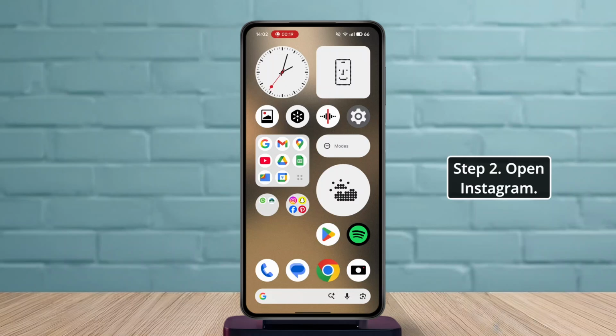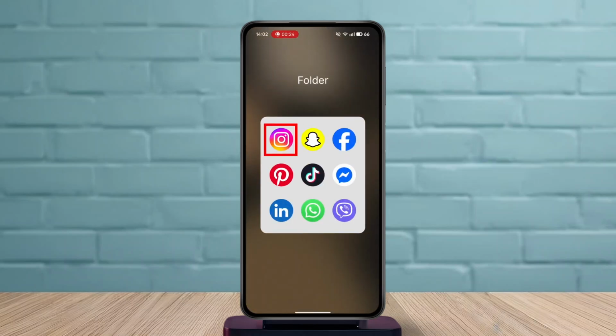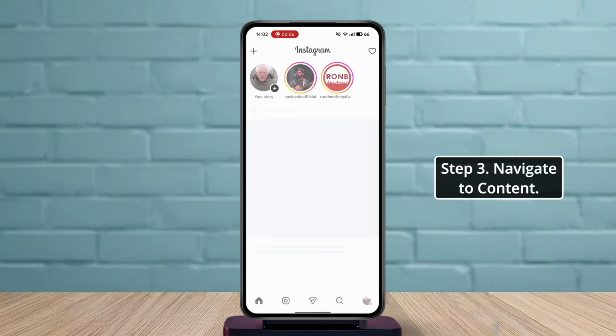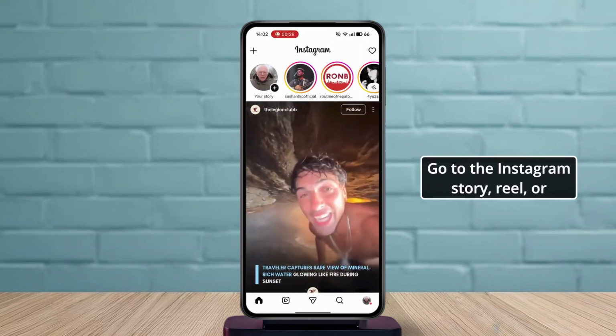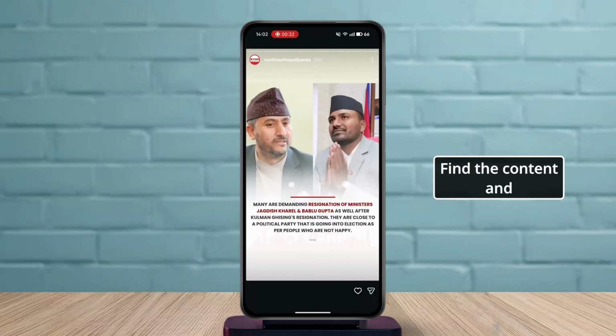Step 2. Open Instagram. Open the Instagram app by tapping on its icon. Step 3. Navigate to content. Go to the Instagram story, reel, or post you want to record. Find the content and pause or keep it ready.